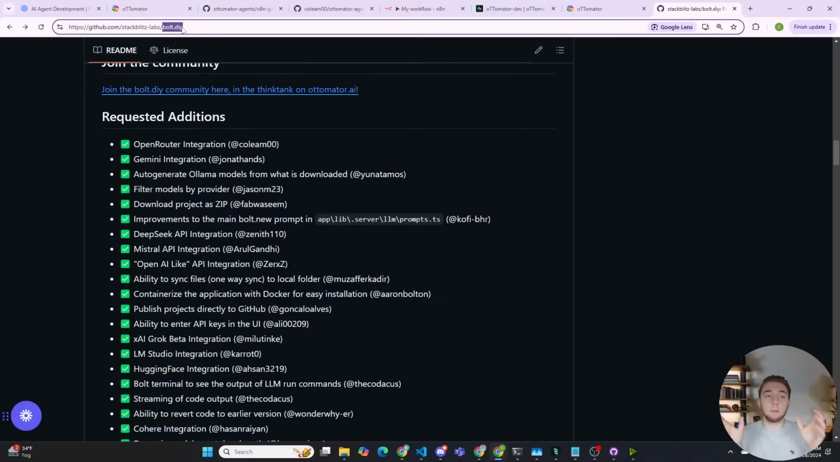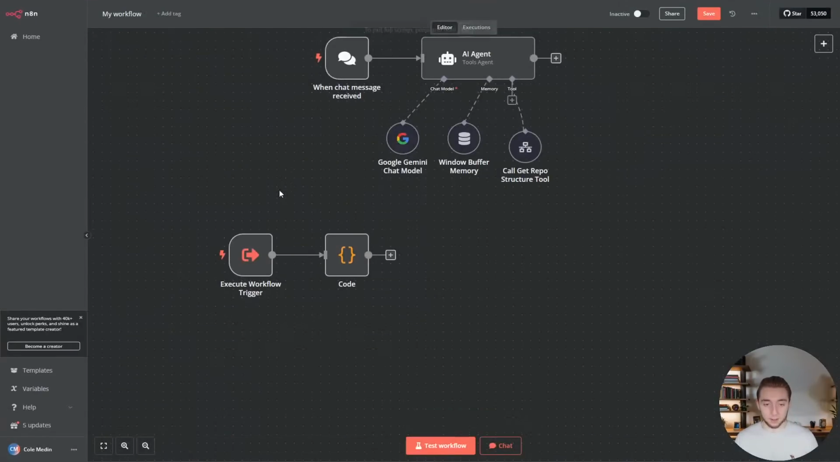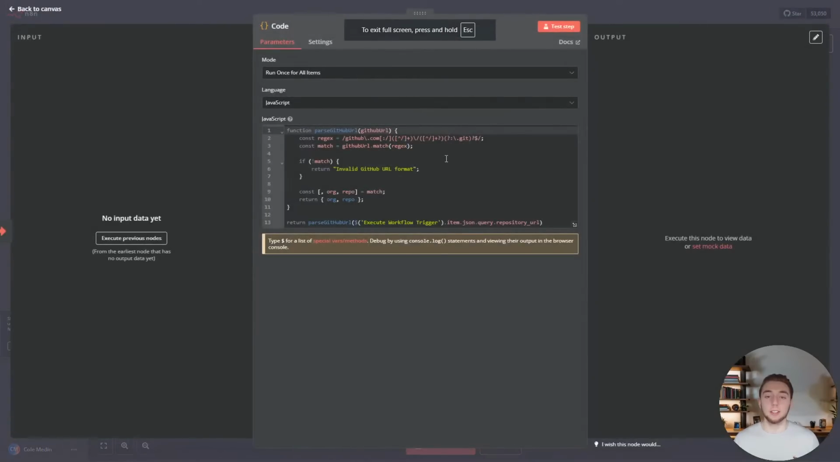I want to separate those things out because that's what I'm going to use with the GitHub API to make the calls to actually get the file structure and read specific files from the repository. So that's what this fancy JavaScript does.